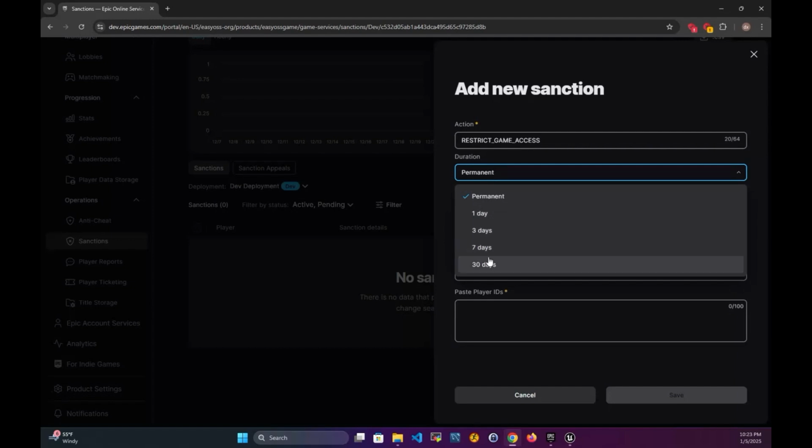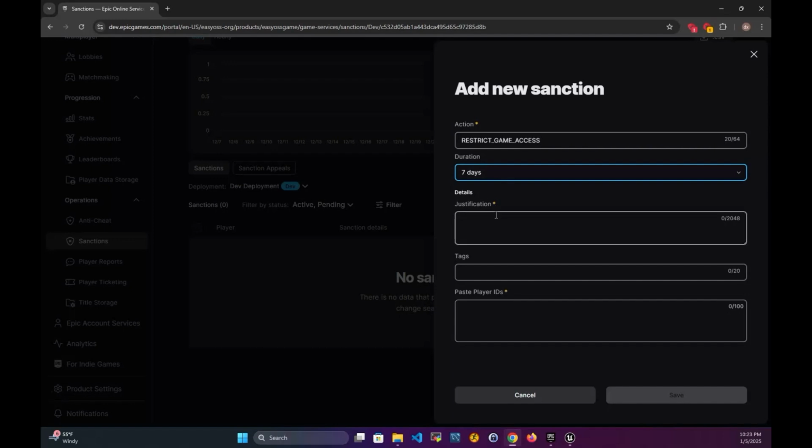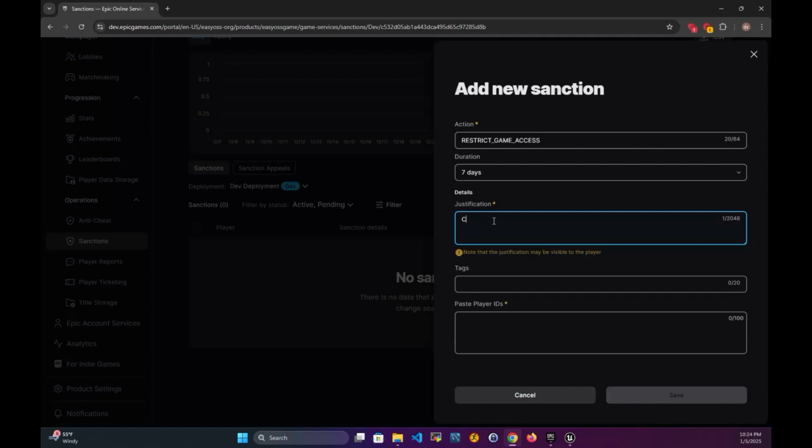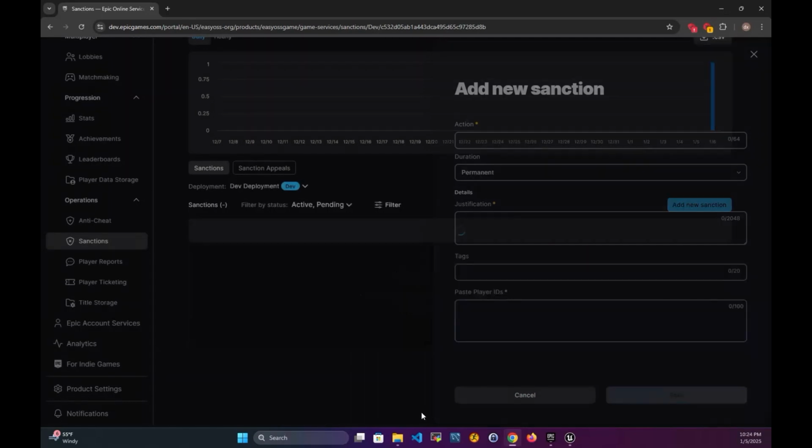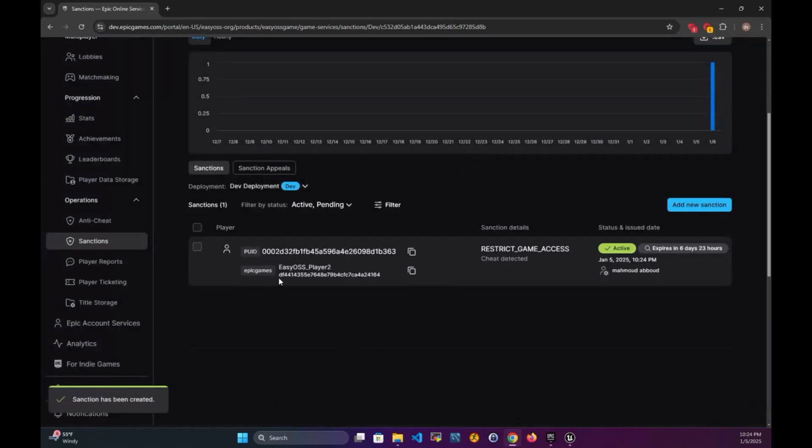You can choose the duration of this sanction. Once the duration is exceeded, the sanction will be removed and therefore deleted. I want to choose a 7-day sanction. You can define a justification that will be displayed to the player. There you can apply the sanction to one or more players by providing their product user IDs. Here, once created, we see it in the dashboard.